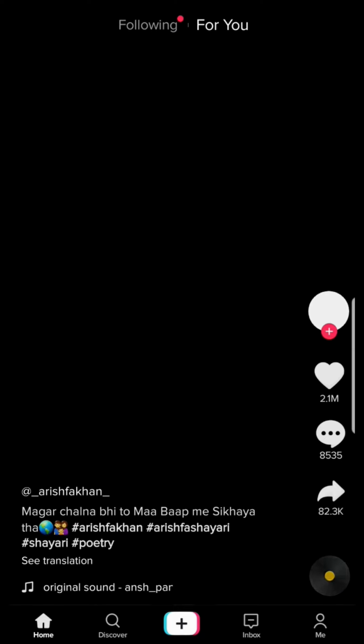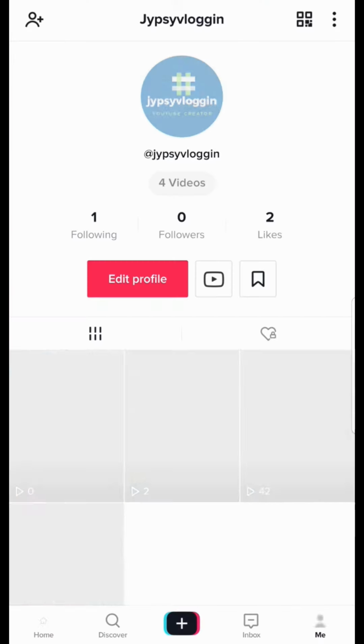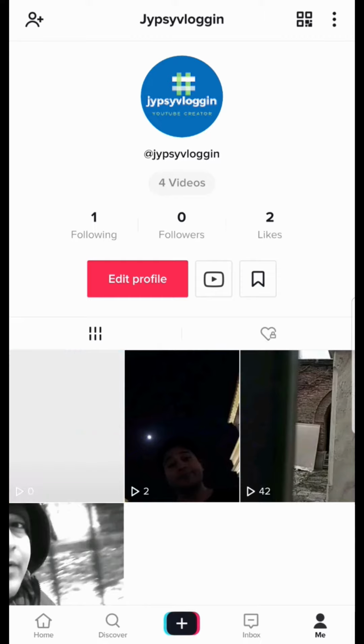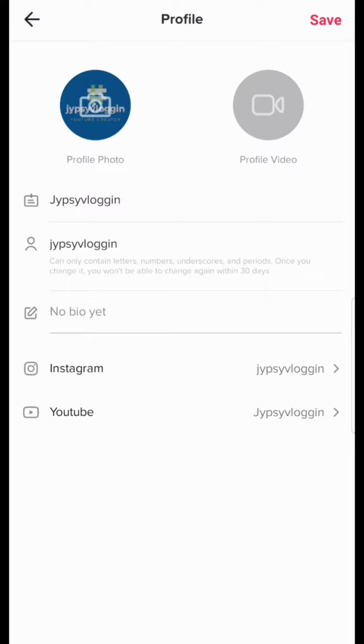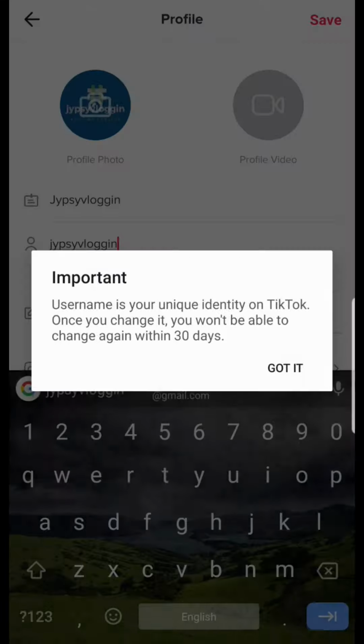So let's open TikTok. Now at the bottom right corner you can see your profile button. Tap there where it's written Me. Now you are in your profile, click on Edit profile. On this page you can see your username and nickname. The first one is nickname and the second one is username. Click on the second one.